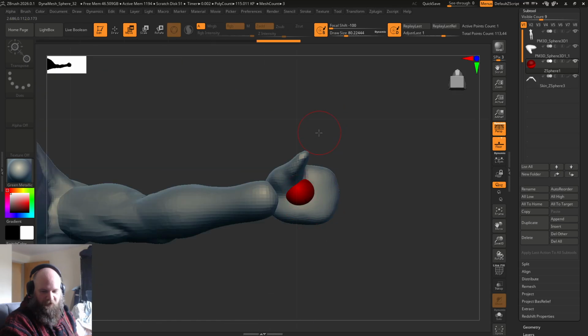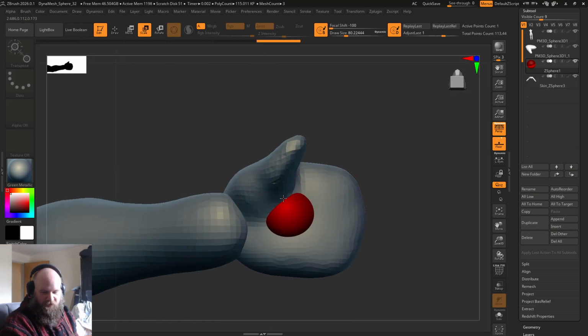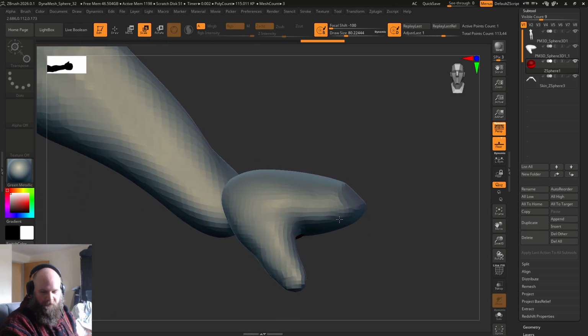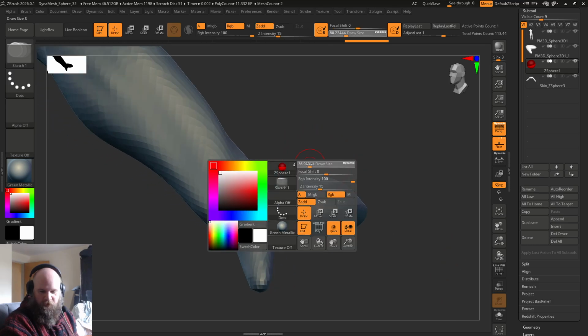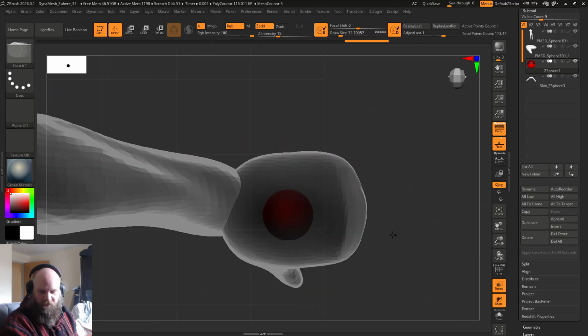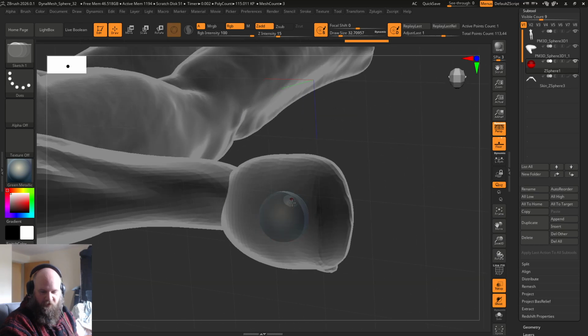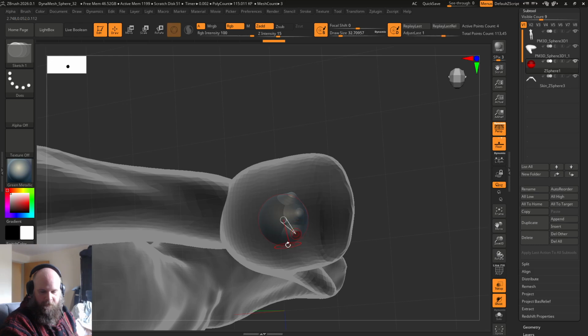Doesn't matter if it's poking out a little bit. When it's actual geometry, we can always smooth it back. But just get it in the middle. And then I'm just going to put transparency on and draw out my fingers. So I'm going to draw out 1, 2, 3, 4.